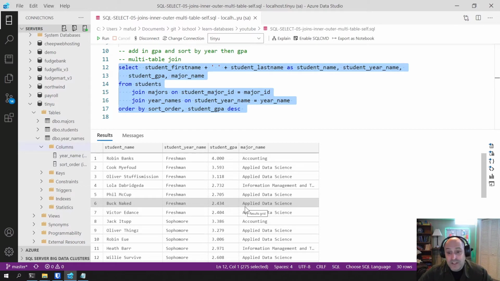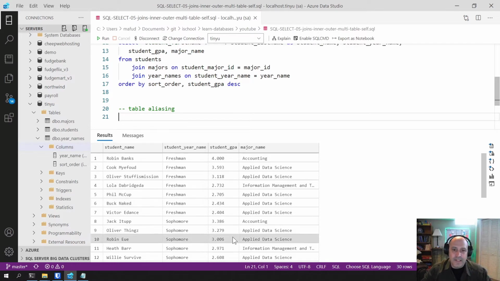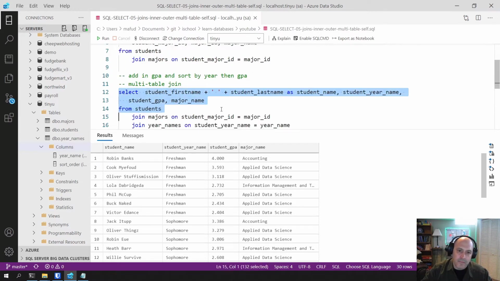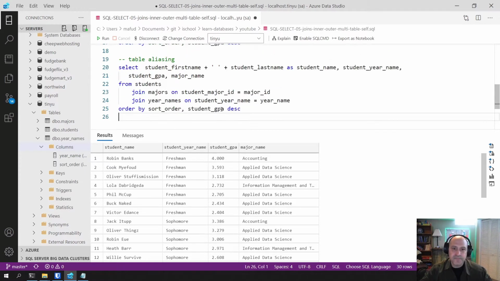Now, there's a couple things worth talking about at this point. So let me come down here and let's talk about table aliasing. I'm going to take this same example from before, because you certainly don't want to see me typing all this code again. And let's talk about table aliasing.